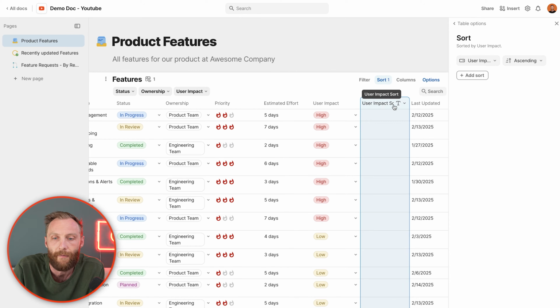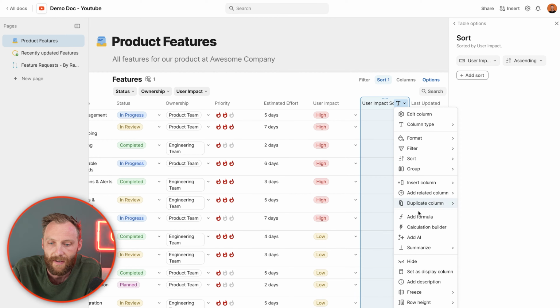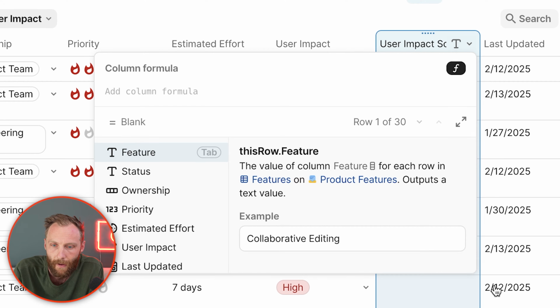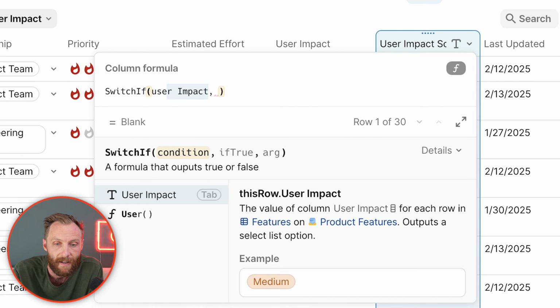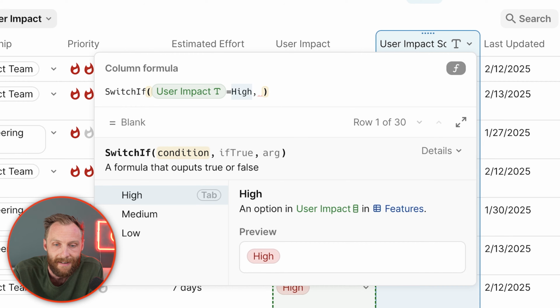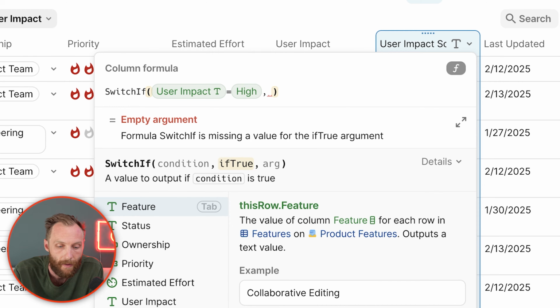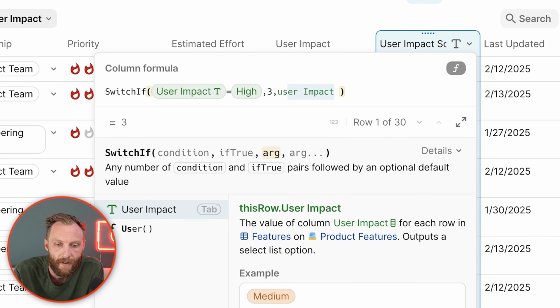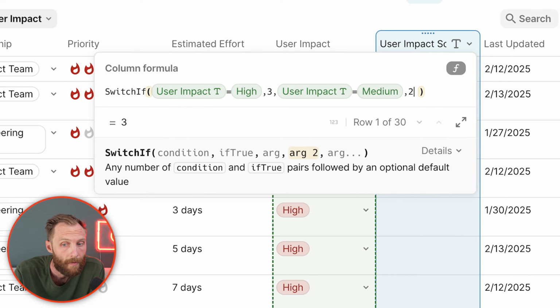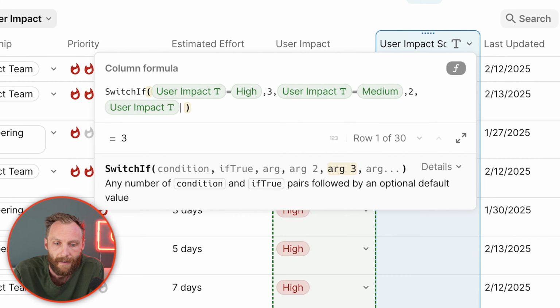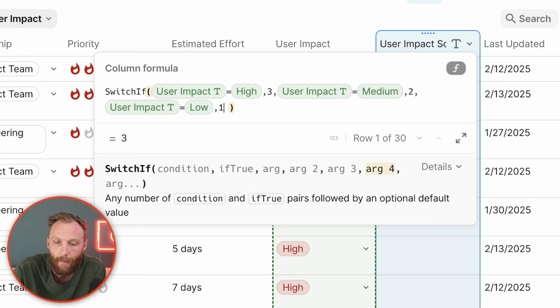And we can use a formula on this column. So we can insert that formula here, and we'll use a switch if. I'll say if user impact is high, then put 3. If user impact is medium, put 2. And if user impact is low, put 1. There we go.